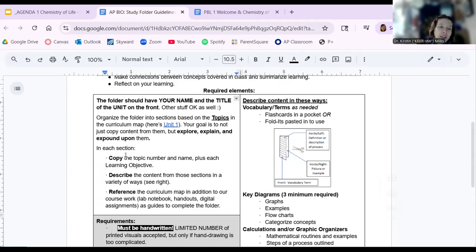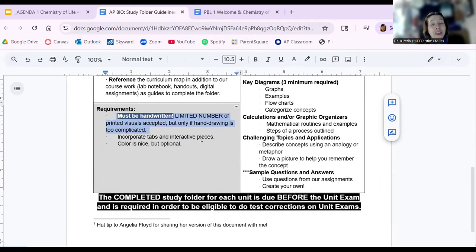It has to be handwritten, y'all. Handwriting is how we learn things. A meta-study came out last summer that made that very clear. There will be a limited number of printed visuals I will accept from you, but not right now.